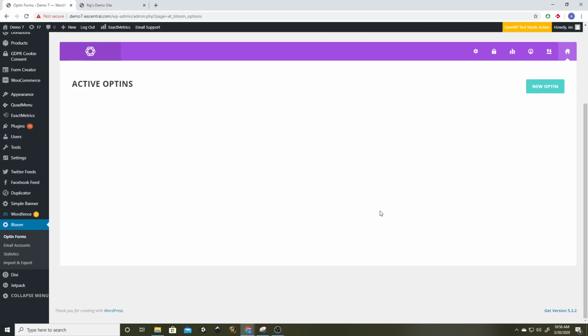Okay, so I'm going to go over the Bloom plugin here. Bloom is a plugin that's going to allow you to place pop-ups on your website. Now, it's mainly used for placing email subscriptions and newsletter subscriptions, things of that nature. However, what I'm going to show you in this video is how we can twist the Bloom plugin to actually work for us rather than against us.